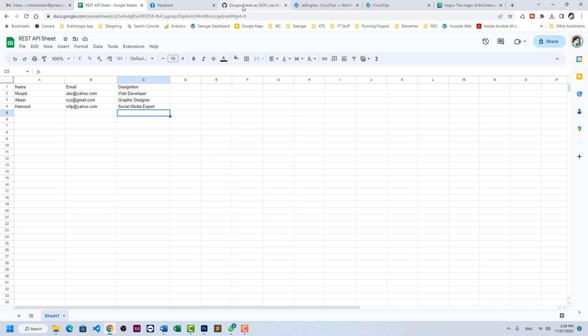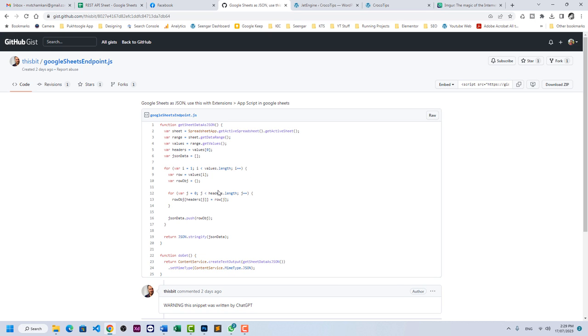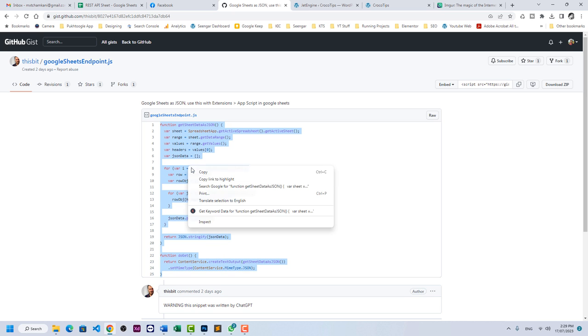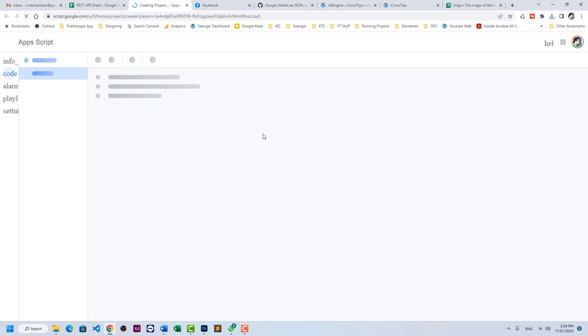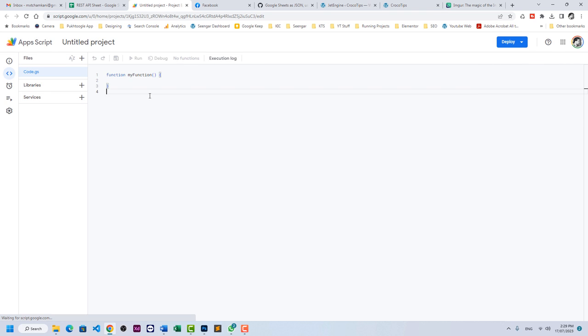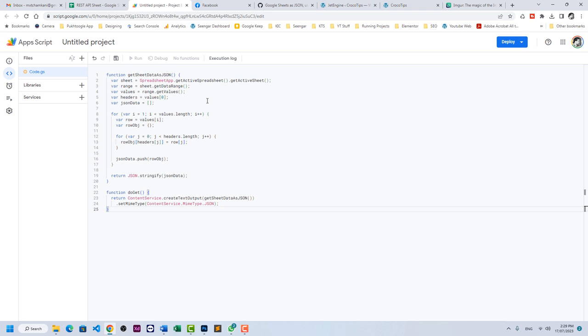Step number two is I will paste the link for the code in description. You can copy from Git, and this is the code. You have to copy the code, go to Google Sheet and click on extension app scripts. What this script actually does is convert your Google Sheet data to a JSON format. Remove everything and paste it here and click on deploy. If you don't have deploy, you can click on new deploy.